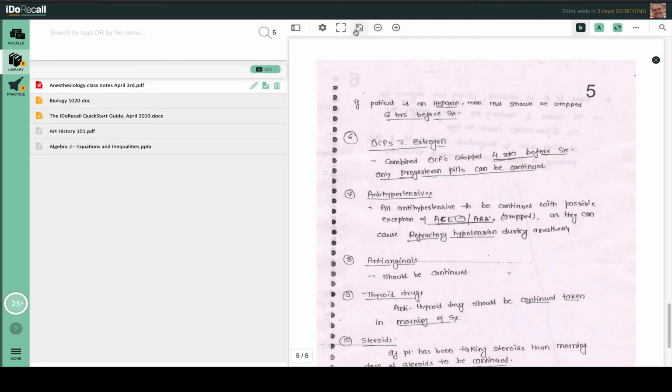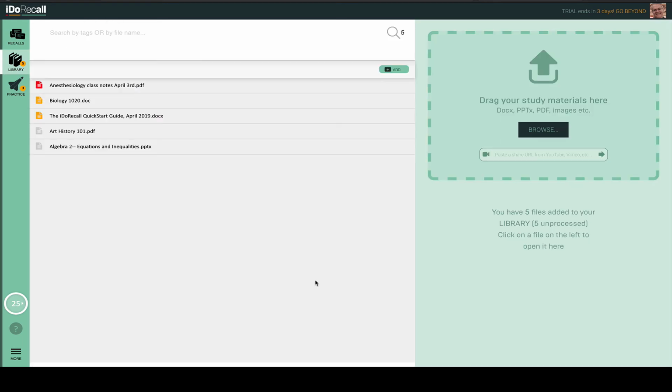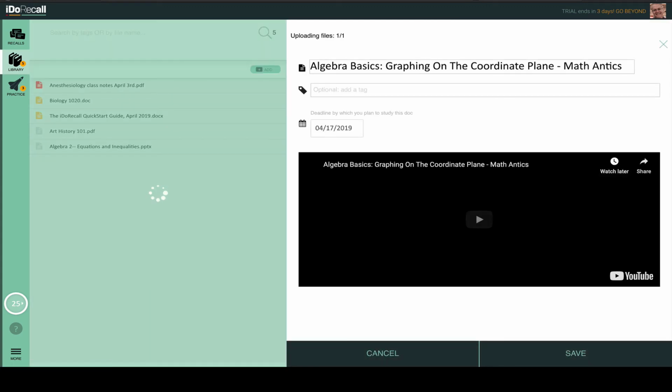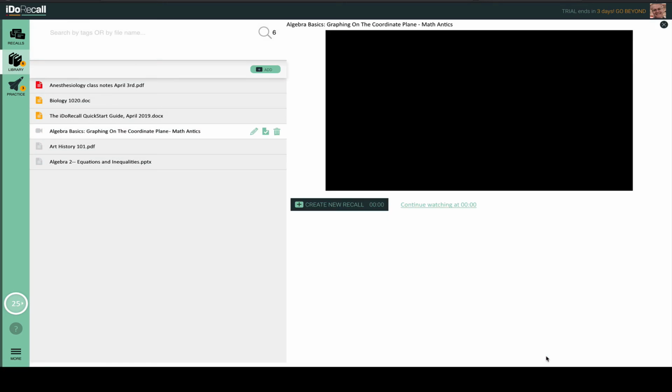You can upload handouts and PDFs of all kinds. You can upload your professor's slides and screen grabs of ebooks or photos of physical books. You can even add videos from sites like YouTube and audios from SoundCloud to your library.